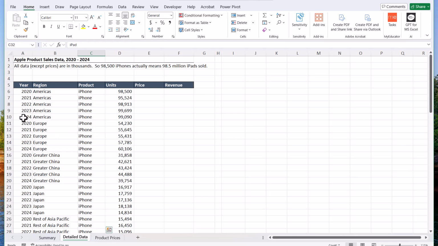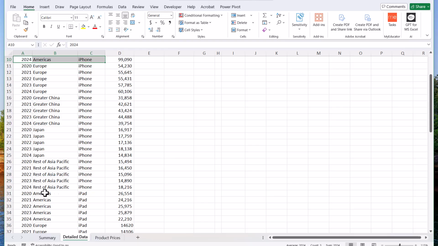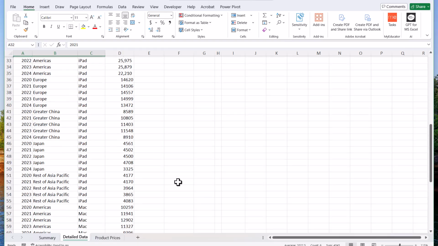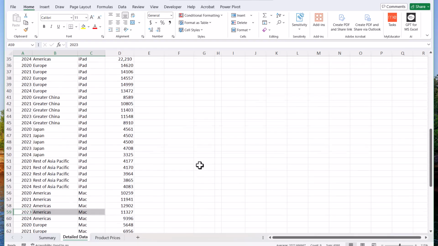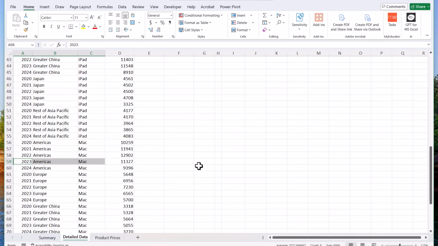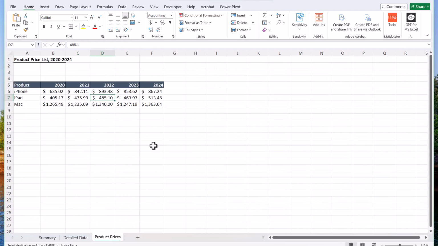Let's grab a couple of examples. Let me take 2024 iPhone and then I'm going to hold down the control key. I'll take a different year, an iPad. So I've done 24, 21, and then for Mac, let's do 2023, holding down the control key. So with the control key, it will select those, and then I can do a control C copy and come over into the prices.